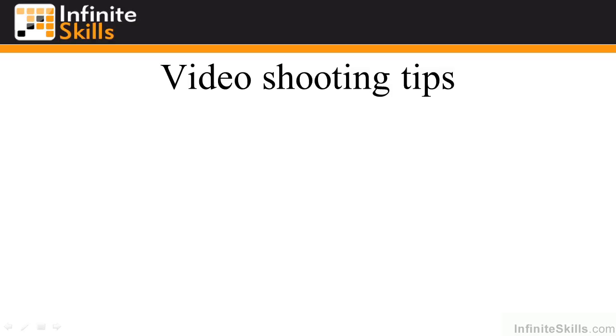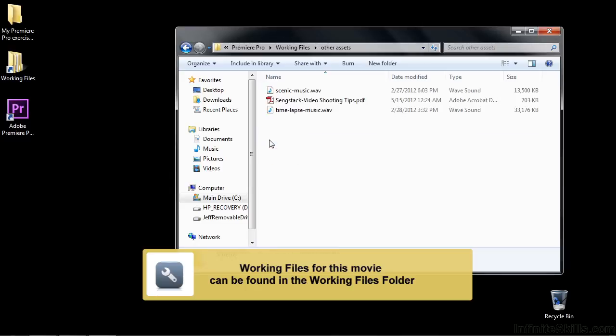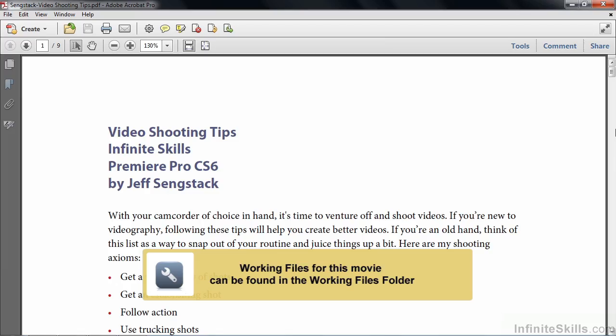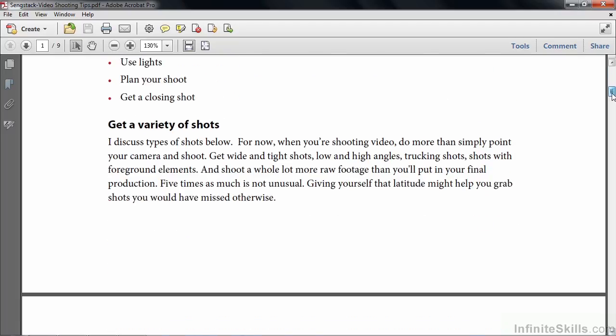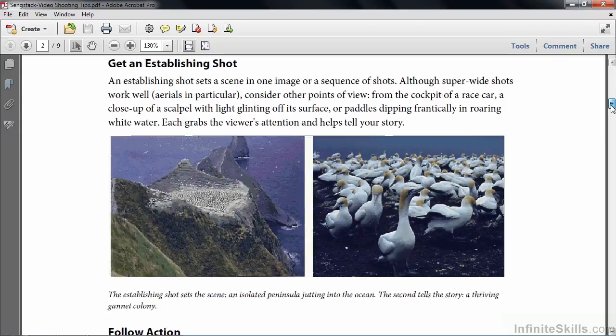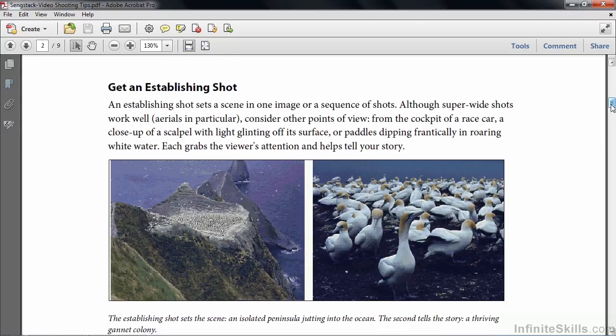I've got this PowerPoint presentation that I'm going to give you, but I've also got a PDF that I provided for you. Let me show that to you. Just go to your working files folder and then open up the other assets, and you'll see the SengStack Video Shooting Tips PDF. Let me open it up here. If you scroll through here, you're going to see some more detail about the things I'm going to explain in a couple minutes, and also some examples. I'm going to refer to this as I go through this tutorial, and then you can always open up this PDF and look at it on your own time.